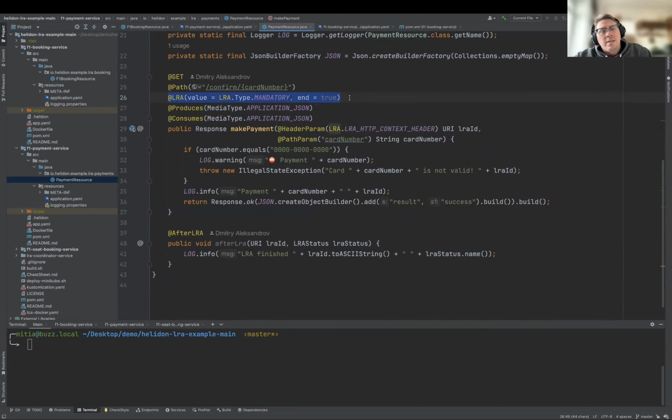Here we say that this method should be part of a transaction. So that means that we annotate our array with type mandatory. That means that there should already be a transaction for this method to complete correctly.